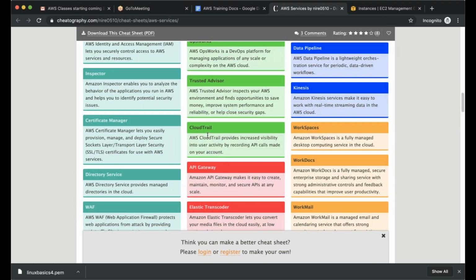CloudTrail is the auditing service. So if you want to log which user is logged into my console at what time, what are the actions they did, you want to monitor all those, right? Audit logs. CloudTrail is the one that you can use.